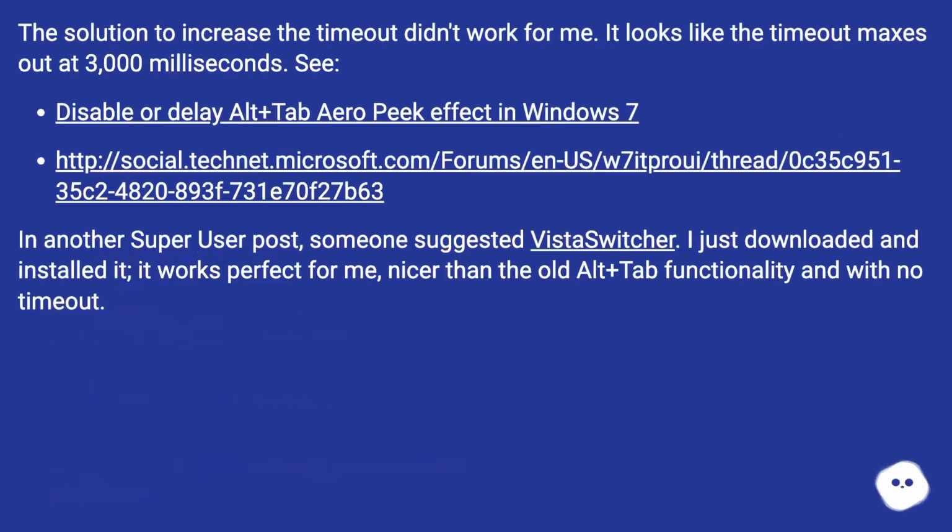The solution to increase the timeout didn't work for me. It looks like the timeout maxes out at 3000 milliseconds. See: Disable or delay Alt plus Tab Aero Peek effect in Windows 7.